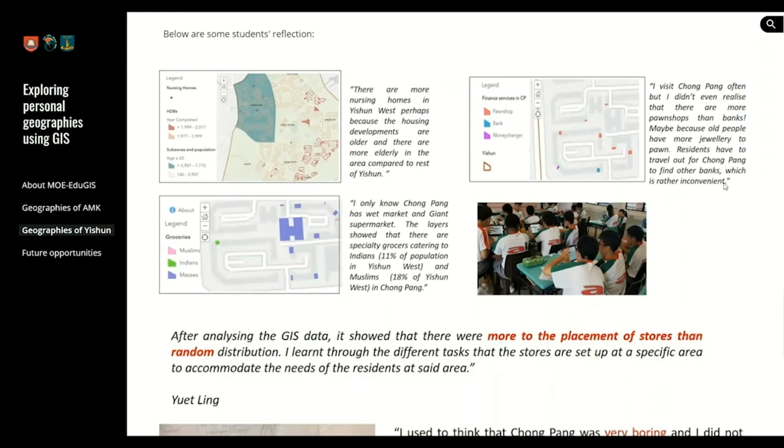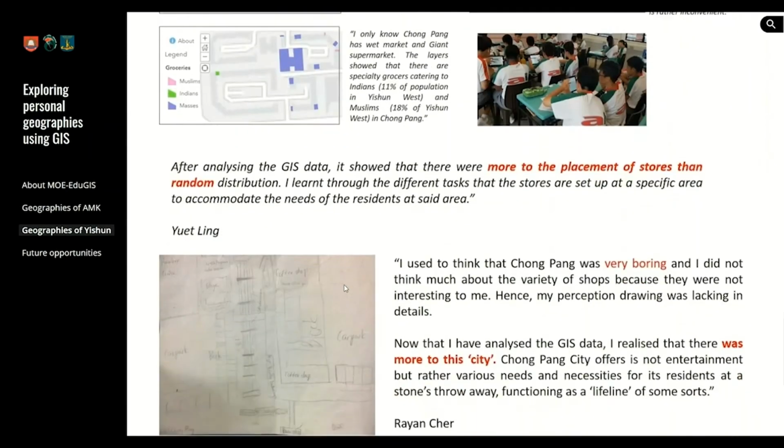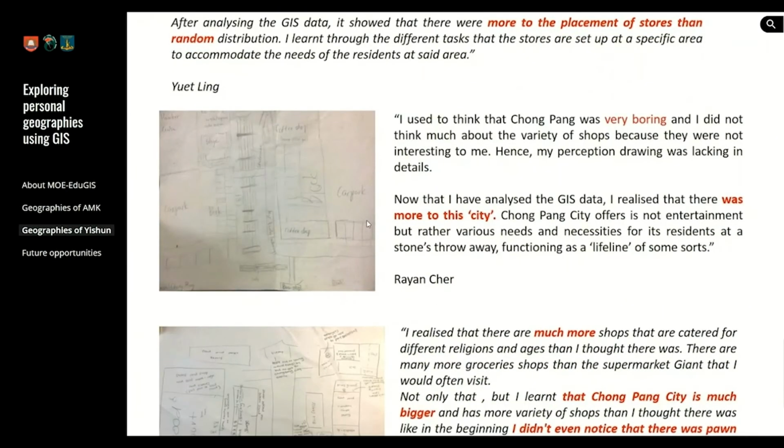However, residents would have to travel out of Chong Pang to access banking services, which can be quite inconvenient for some. Another student observed that apart from wet market and supermarket, there are specialty grocers catering to Indians, which account for 11% of the population in Yishun West, and Muslims, which makes up 18% of Yishun West. One student also observed that the spatial pattern of these stalls are not randomly distributed.